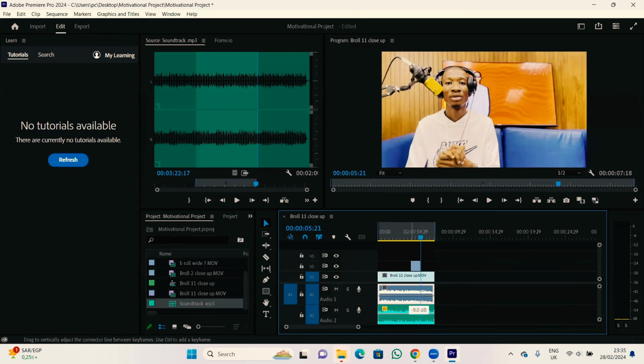So you have to listen when editing. You need to have a speaker around you or an earpiece where you'll be able to listen and see the effects of what you are doing. So this tool can be confusing.